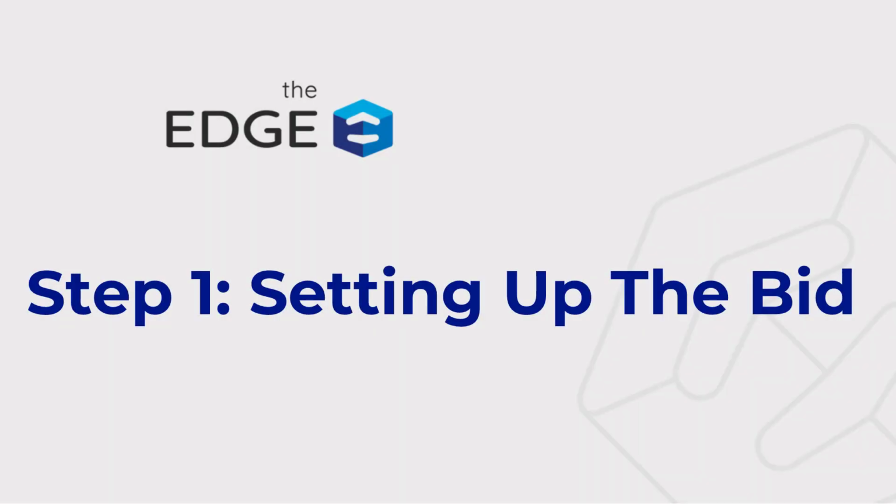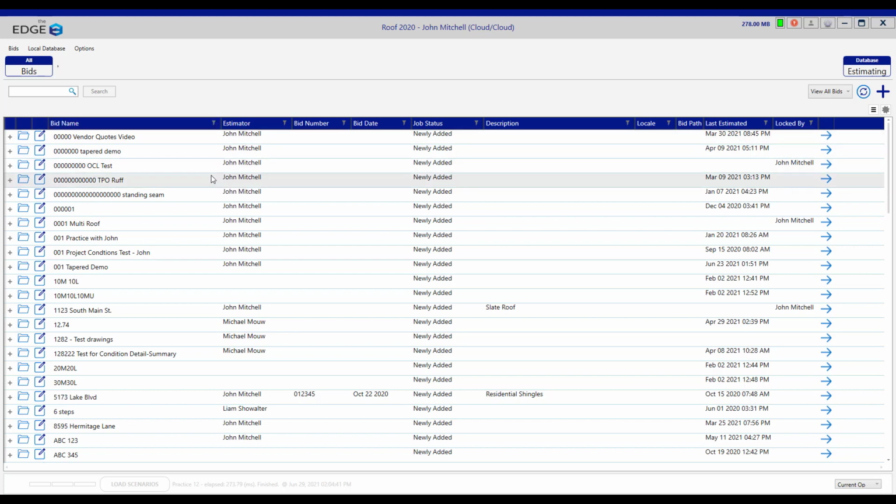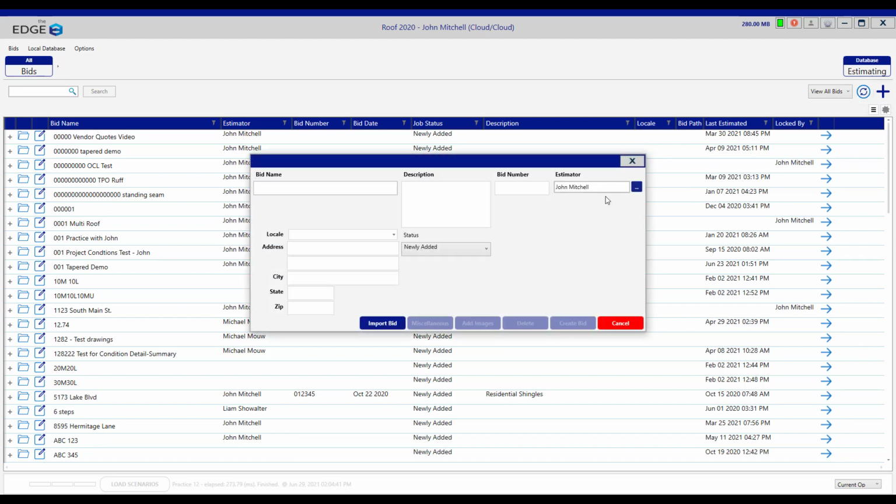Step number 1, setting up the bid. The first screen you'll come to when you log into the Edge will be the bid grid. In order to create a new bid, you'll come to the upper right-hand corner and click the plus sign. That will open the Bid Properties dialog box.